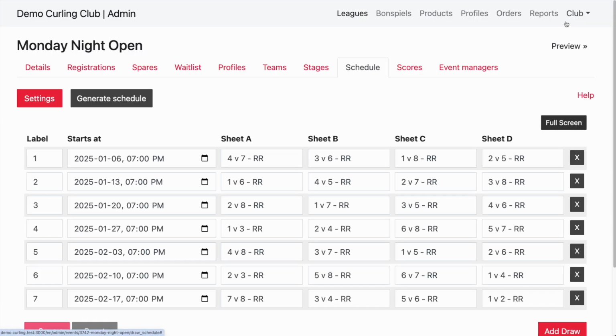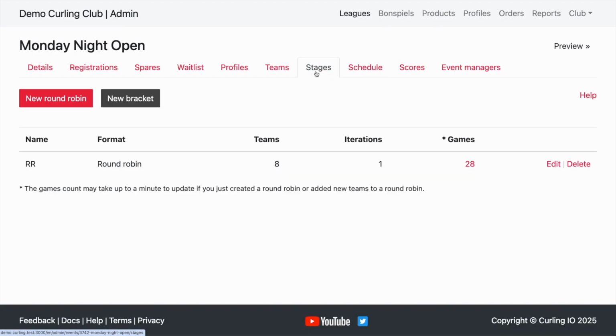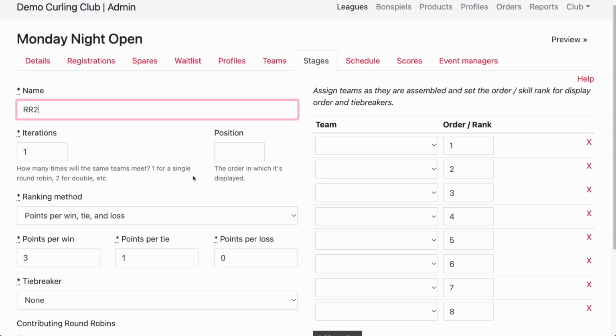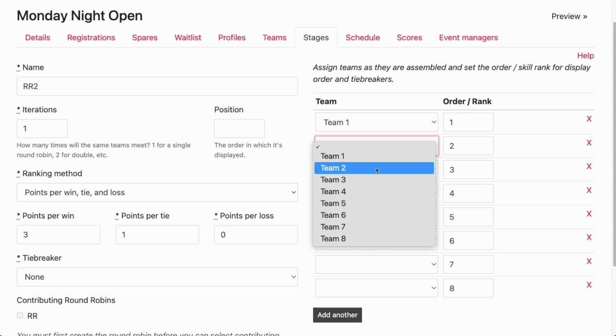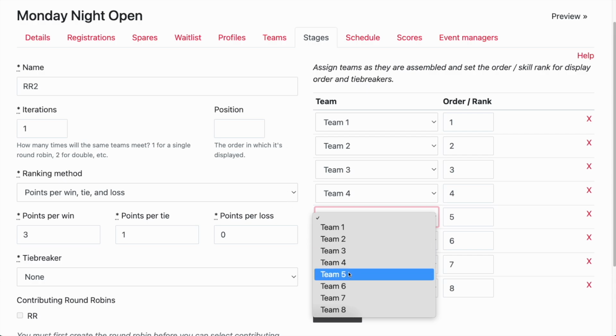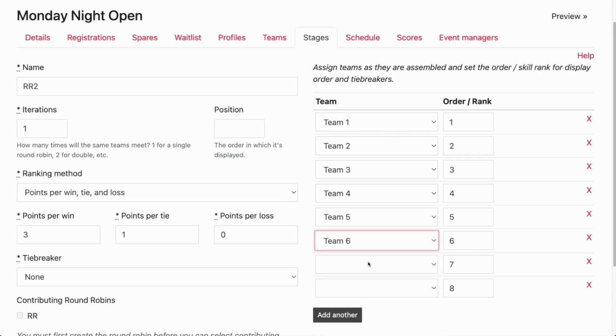Let's say we wanted to add another round robin midway through the season. Go back to the Stages tab and click the New Round Robin button. Give the round robin a unique name and assign its teams. Notice that the teams are not automatically assigned this time. That's because this isn't our first round robin, and the system assumes you may want to assign different or maybe fewer teams.